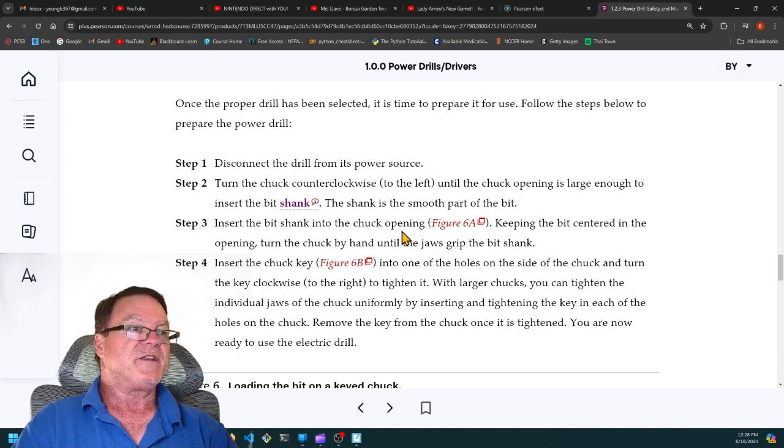Insert the bit shank into the chuck opening, keeping the bit centered in the opening. Turn the chuck by hand until the jaws grip the bit shank. Insert the chuck key into one of the holes on the side of the chuck and turn the key clockwise to tighten it. With larger chucks, you can tighten the individual jaws of the chuck uniformly by inserting and tightening the key in each of the holes on the chuck.